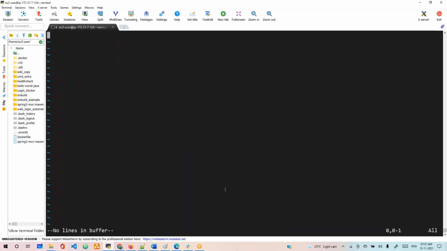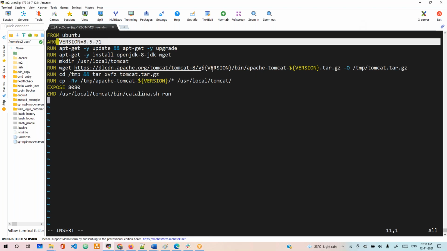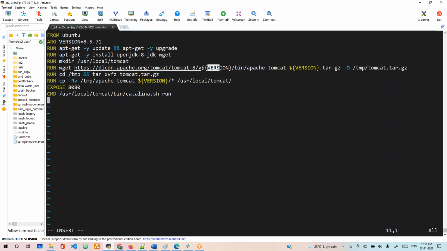I'm going to replace this with one command. I'll copy this. Now what I'm trying to do here is pass one argument, 8.7.1, and I'm going to declare it here. I'm using the same value in three places. If I'm not using this, then to change anything I need to change here, here and here, three places every time.